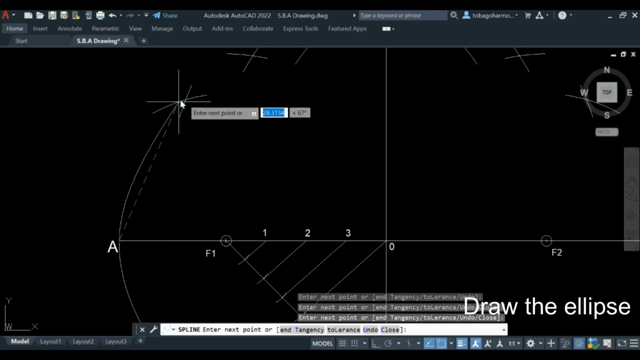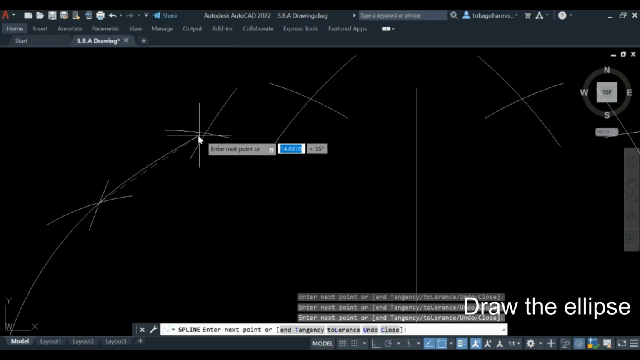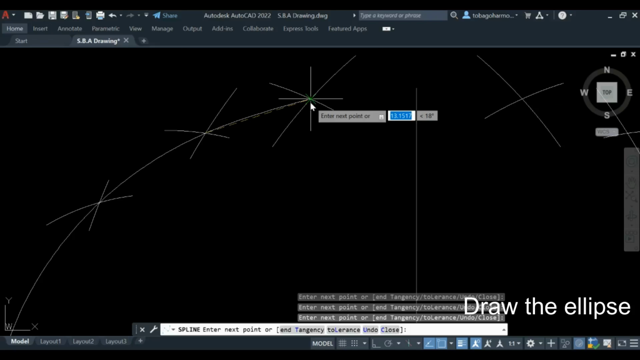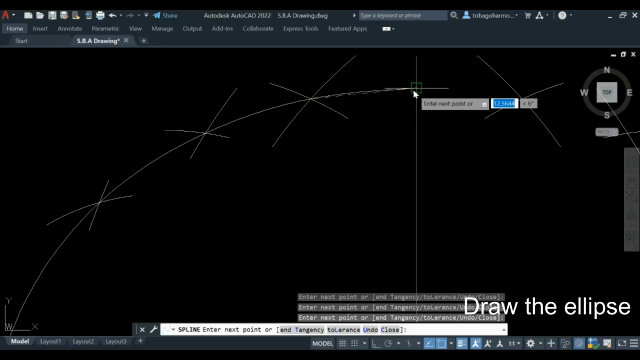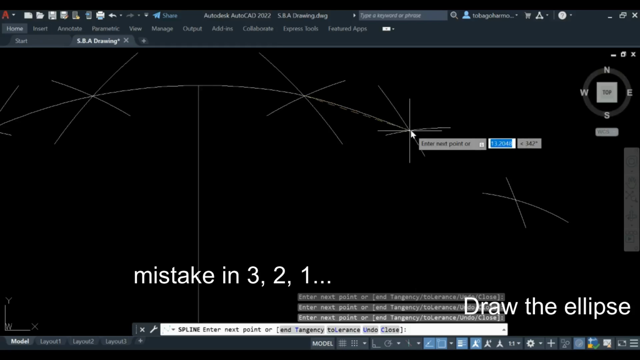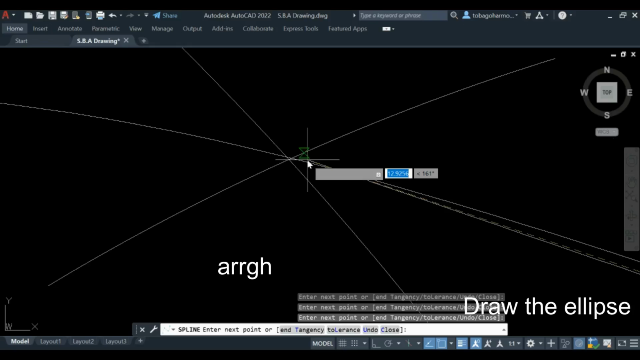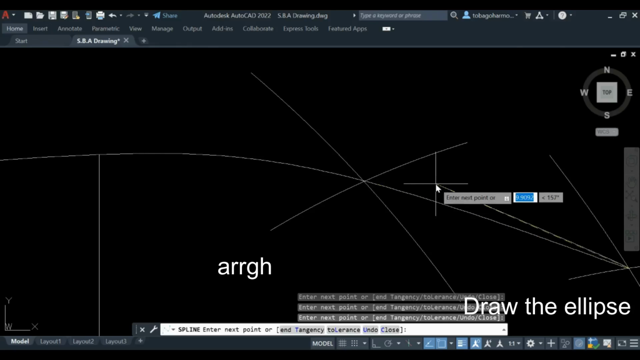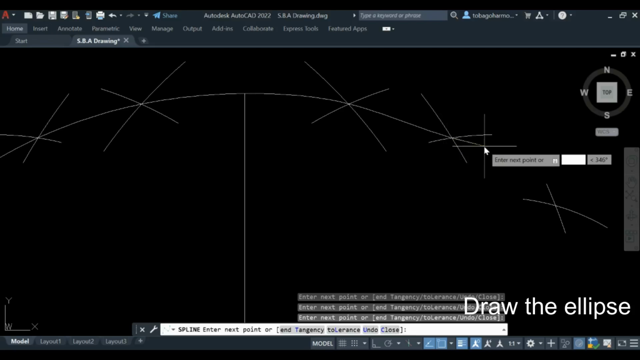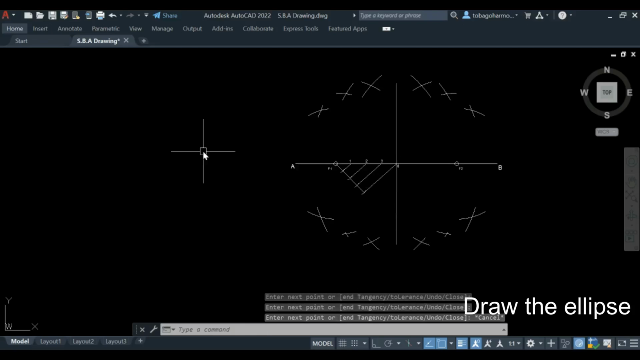And what I'm doing here is, wherever the arcs intersect, I am drawing my line to pass through those points. But I think I made a mistake. Yeah. If you zoom in, you can see that I didn't quite get the point of intersection for the previous cross, the previous pair. So I'm going to start over.